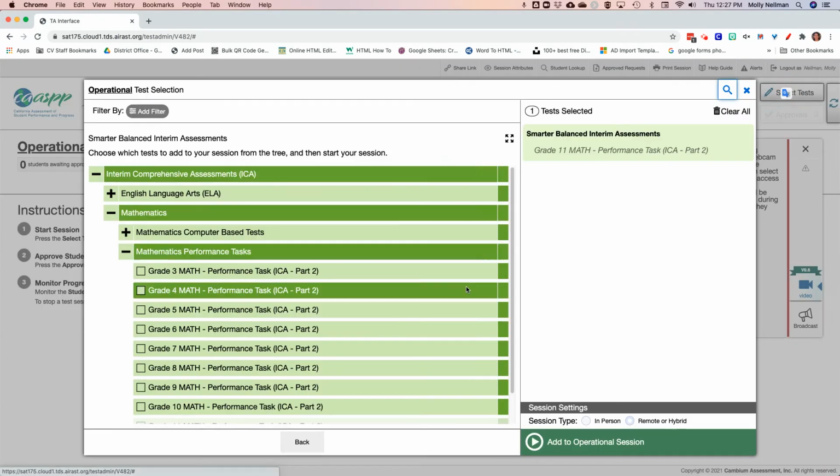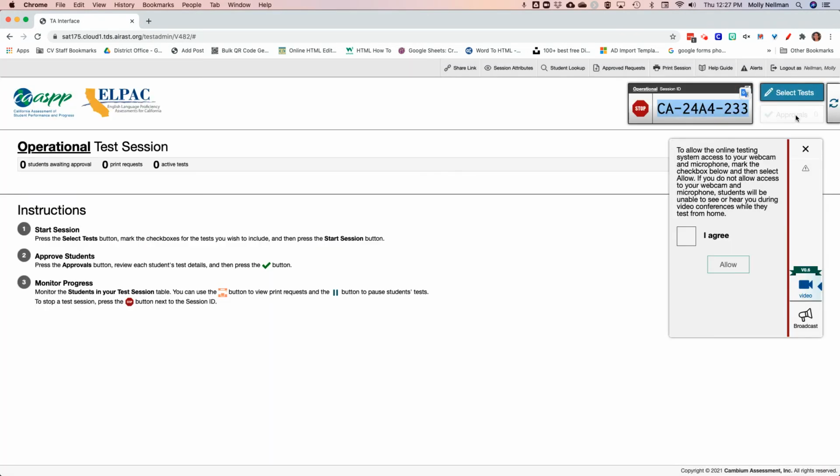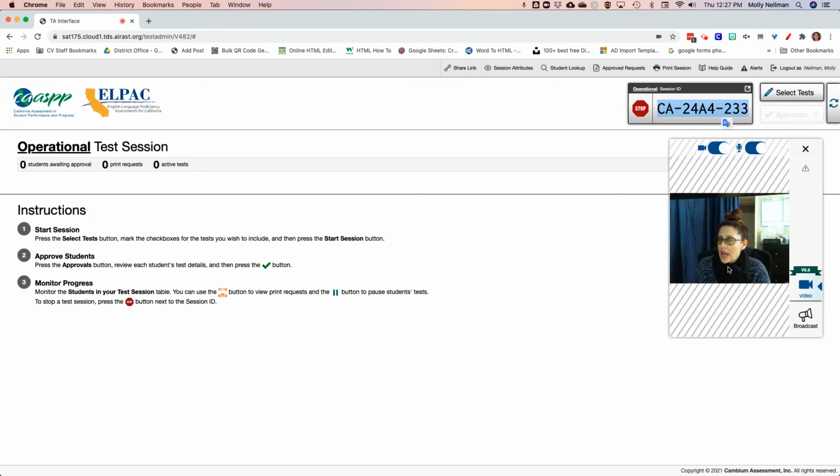We can select more tests by clicking that button. When students are trying to get into this test session, my approvals button will light up and start to bounce. Since this is a remote session, I do have to check the box to say I agree to allow the browser to use my camera and microphone. And then typically, if you haven't done it already, the browser is going to give you another pop-up saying, do you want this website to use your camera and microphone? And you do have to click Allow.